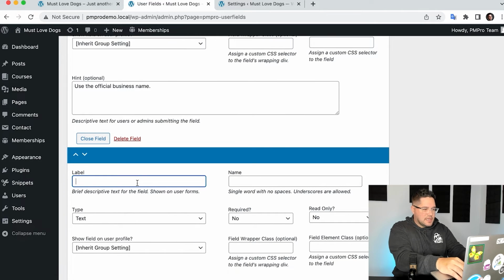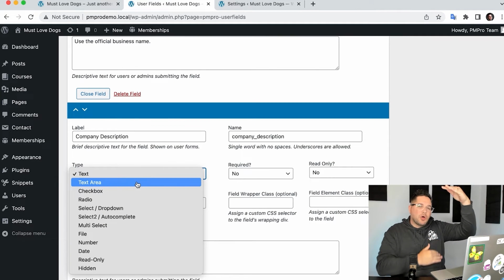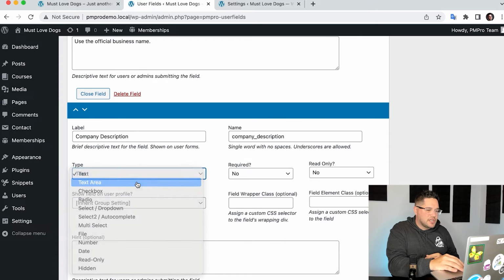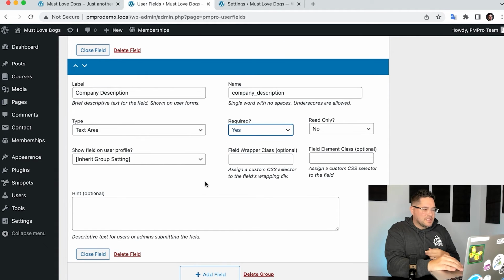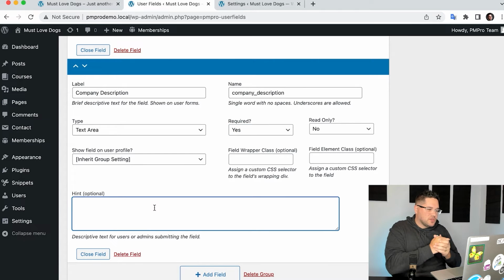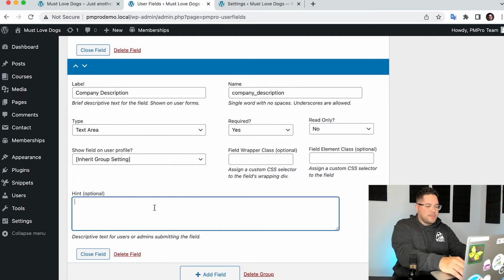Let's say that I also want to get the company description. And for this one, I'm going to make this a text area. So text area is a multi-line text field at checkout. We're going to require this field as well. Keep the settings the same. And maybe this is a field you want to have options like what specifically do you mean by description? In my case here, how does your company help dogs?